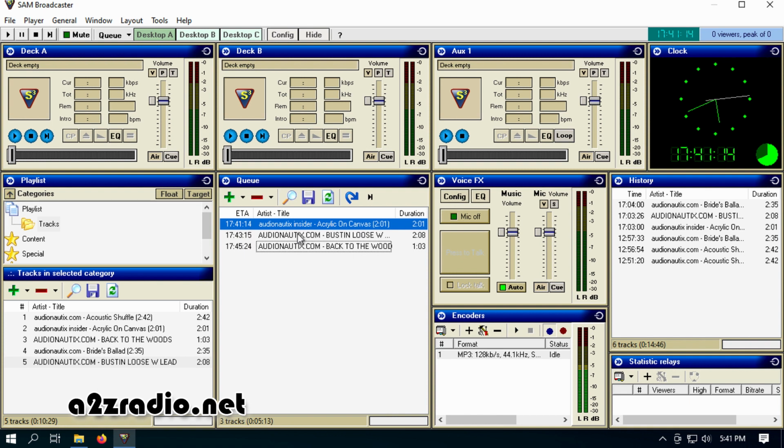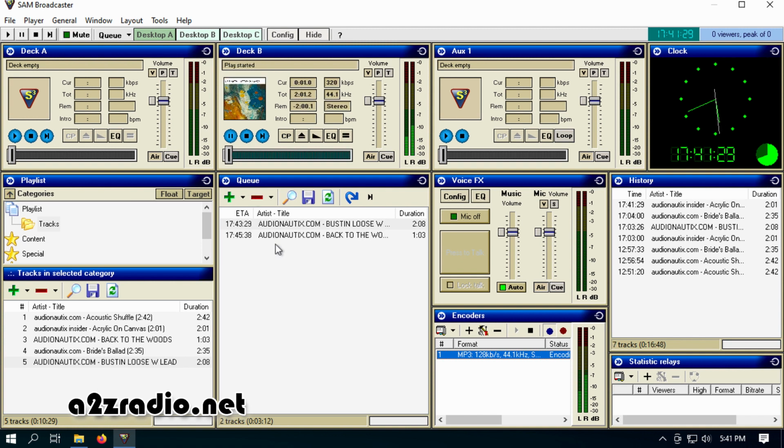All right, now we are ready to play the first song in the queue. So first thing you need to do, start your encoder. As soon as it goes from idle to encoding, you can press play, and it doesn't matter whether you select deck A or deck B, it's going to start playing from that queue, or from that deck, I'm sorry. As you can see here, your music is playing. Make sure that you're set to queue instead of auto DJ or manual DJ mode.